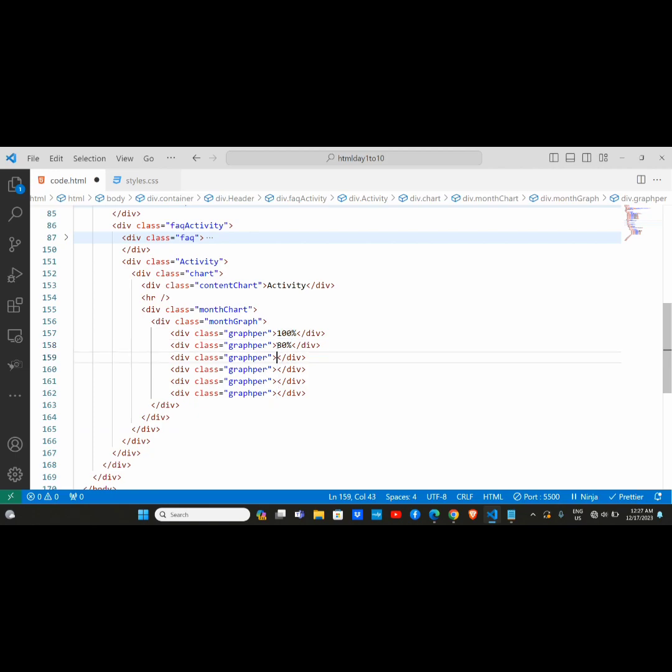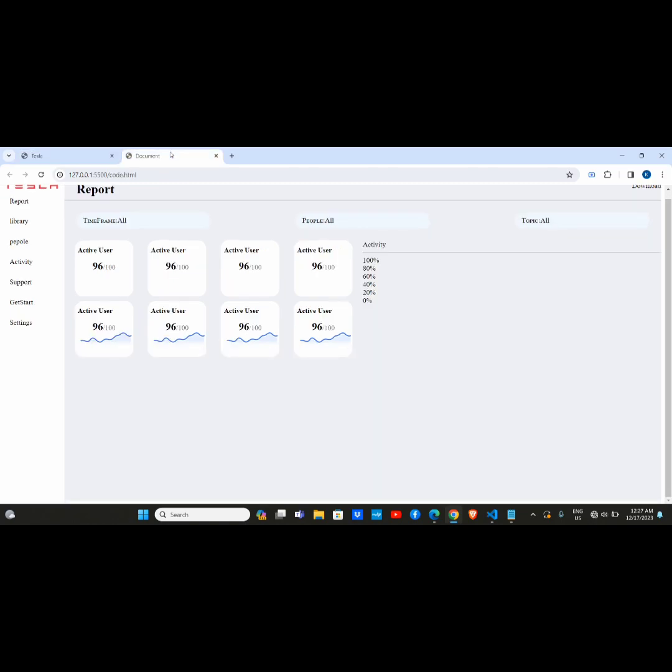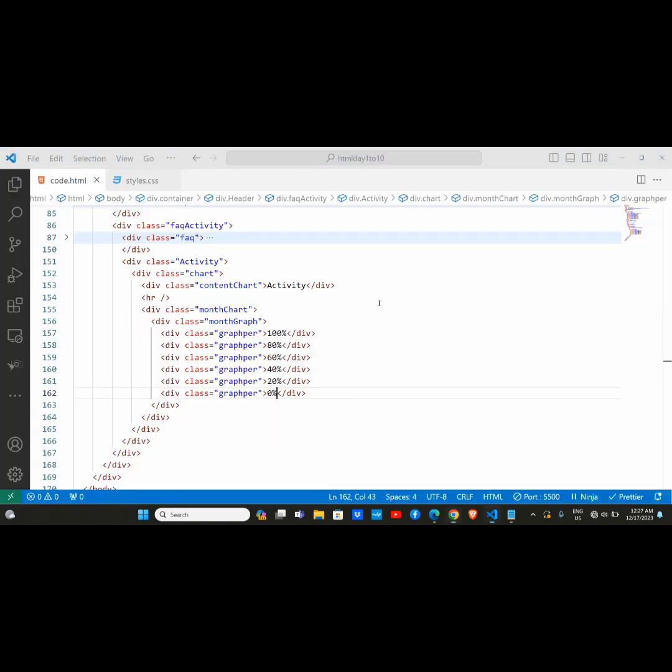Now it's 60%, and next I am in the 40%. Next I am in the 20%, and next I have the 0%. So just observe it. Our content is like this way. This is one of the five.